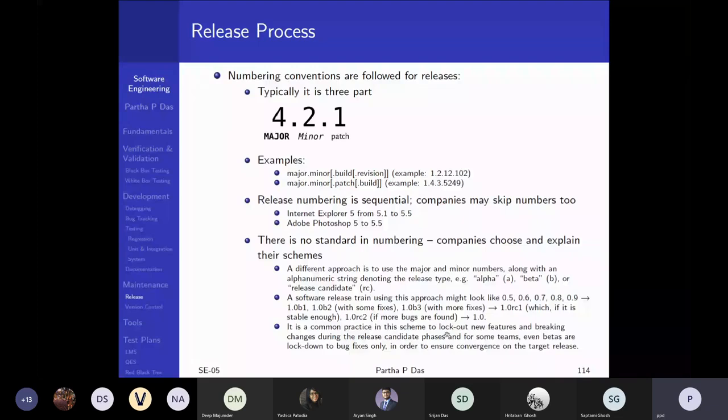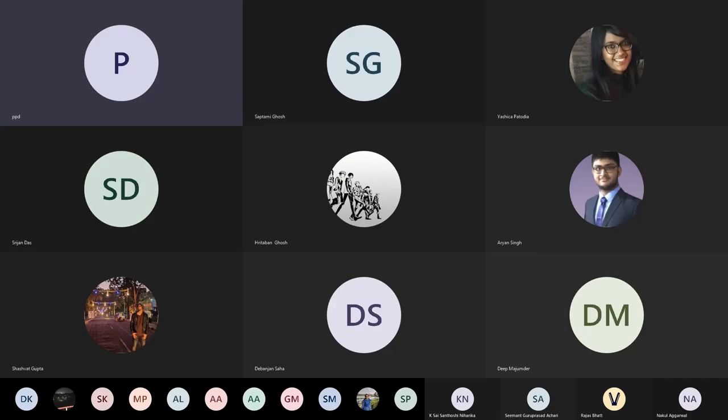So let me check if there is any question on the release. It is a very, very critical component of software engineering per se. No questions. Okay, good.